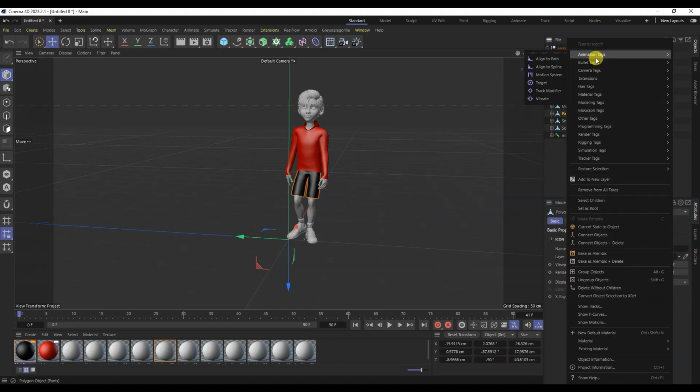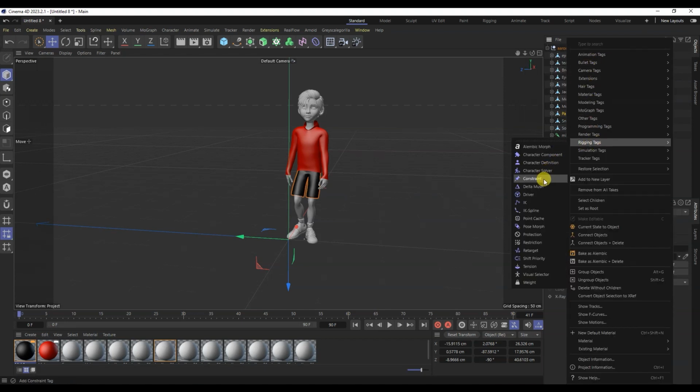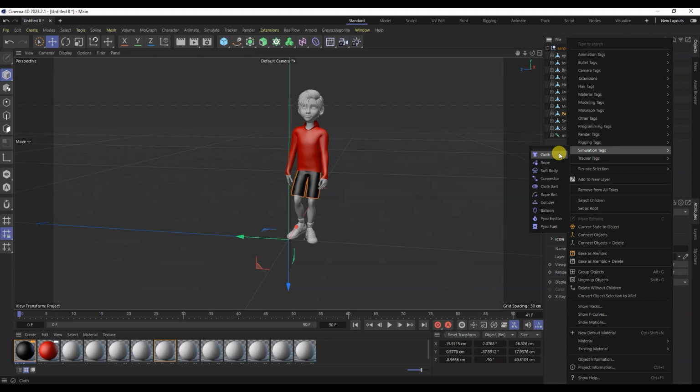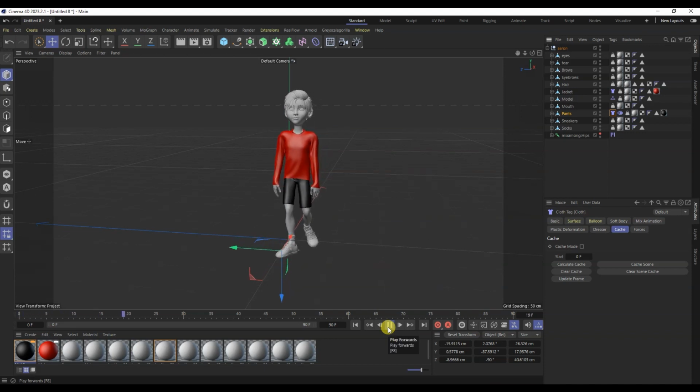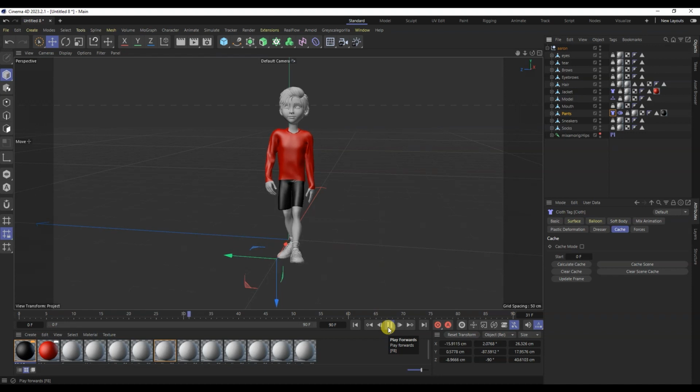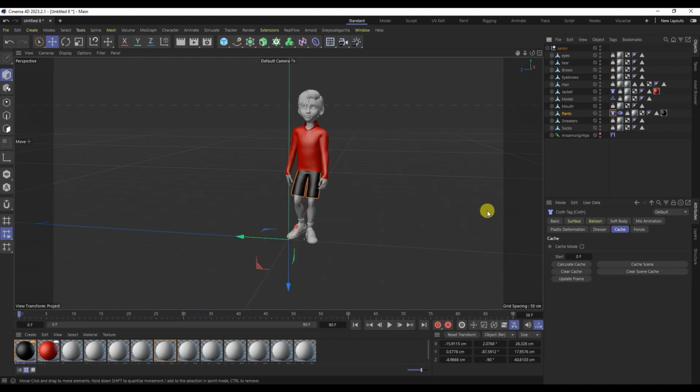Let's add a tag to the pants. I'll bake the simulation.